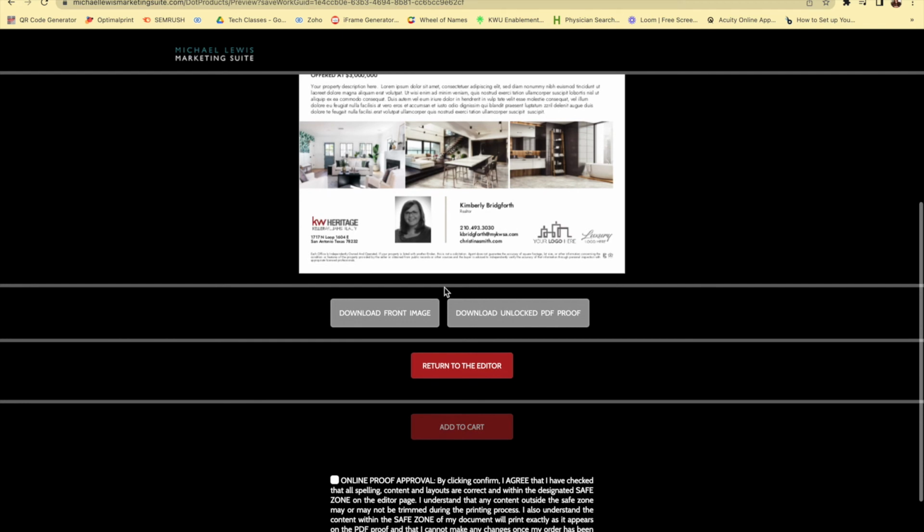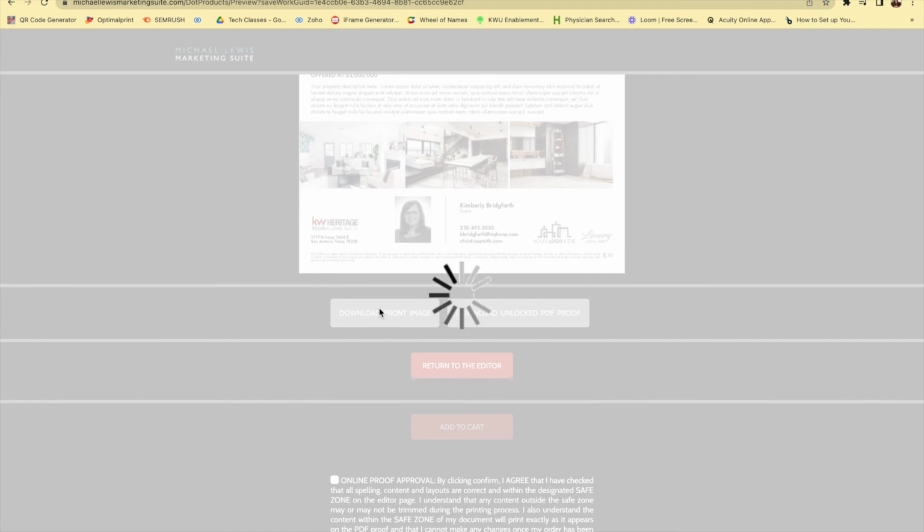Now, there's multiple ways of getting this. If you want to download the front image just as a photo, let's say you just wanted to use this and post it on Facebook or post it on Instagram or your story or something, you can download the front image. It's going to take a few seconds, a few moments. You'll do it, click it once, and it's going to do this. I promise it's going to work.